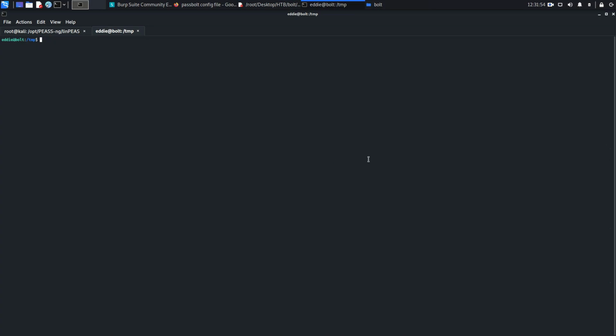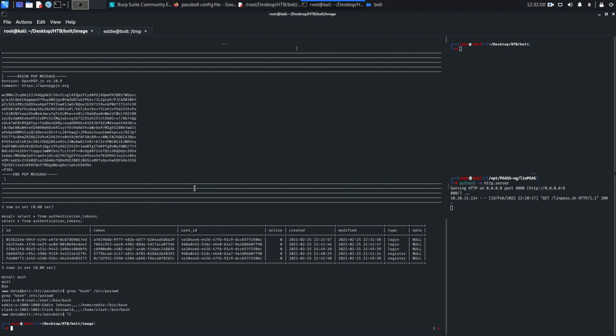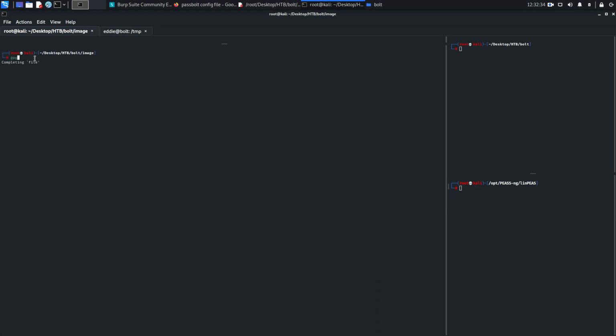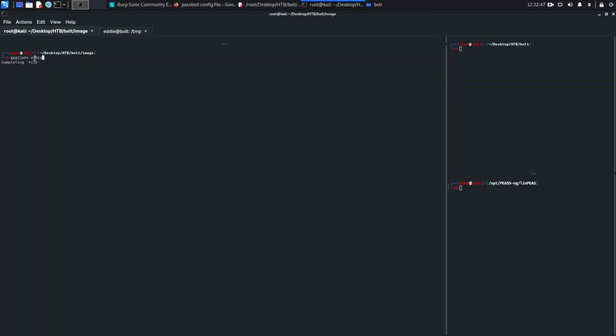Now go here, clear this one and come back to this. Now we don't need this part. So what I need to do, clear, let's say gpg to John, and eddie ad private key, where is it, and where we are in the image. Okay, so that's why cd ..